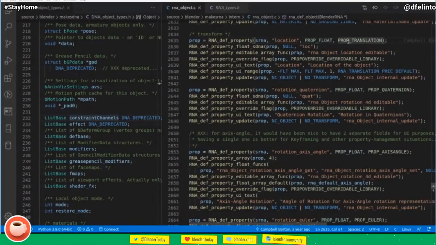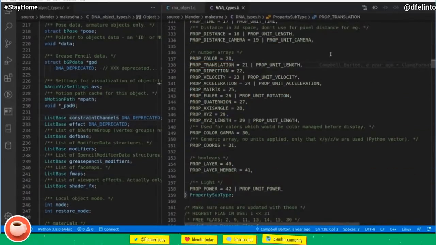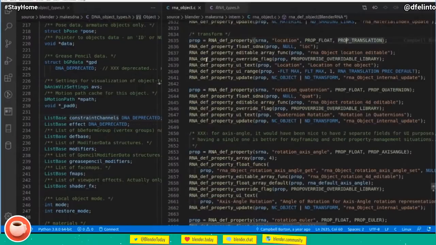Translation is a subtype, which tells how you want it to be presented in the UI. For instance, if it's velocity, we want to show it with meters per second. If it's acceleration, it's square meters per second. Color, we want to show as a special button. It could also be pixels, or units, or anything really, just so it looks nice in the UI. And this is something that should be avoided. Sometimes this is actually optional.